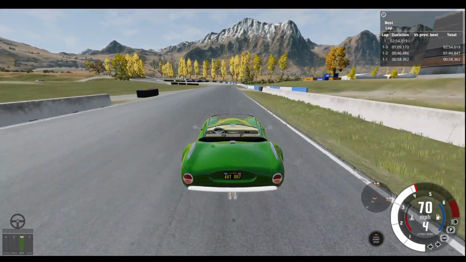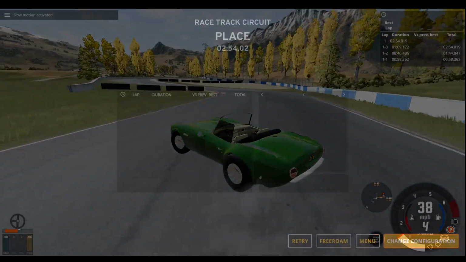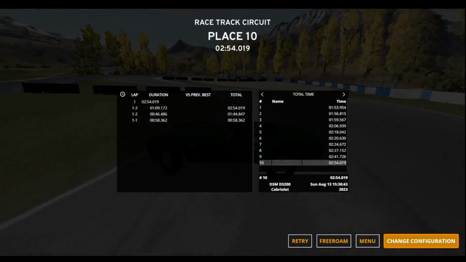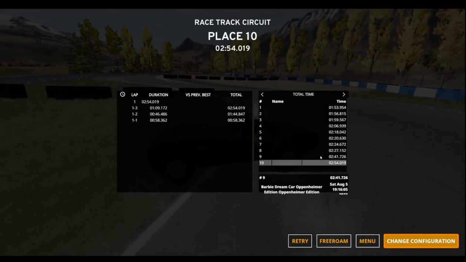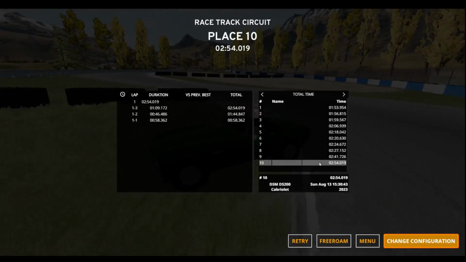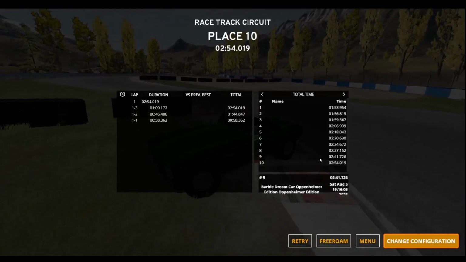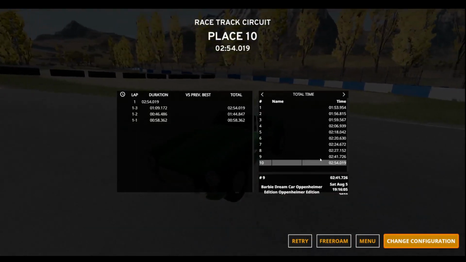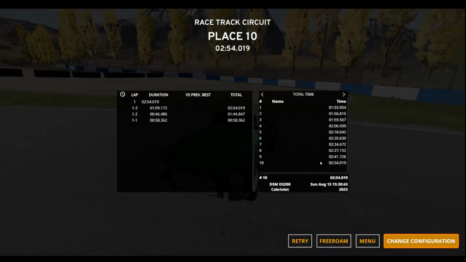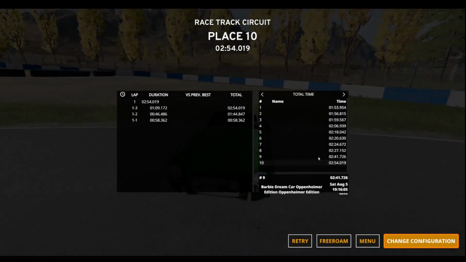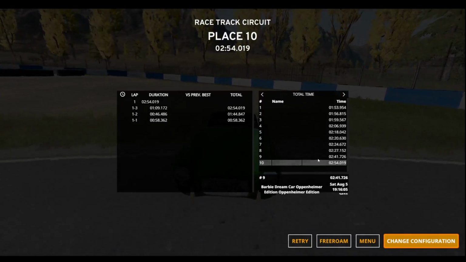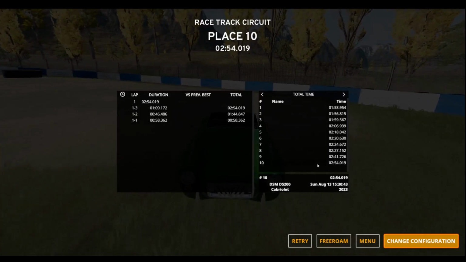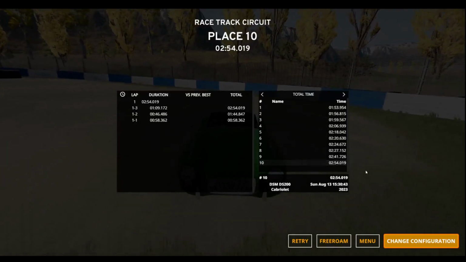Alright, 254.19. Yeah, definitely the slowest car that I've tested so far. So, slower than the Barbie Dream car, actually. But this only has, what, like 3% of the horsepower of that car. But yeah, it's an old car, so I guess I didn't really expect it to be that much faster than anything else. But it handles really nicely, so at least there's that.